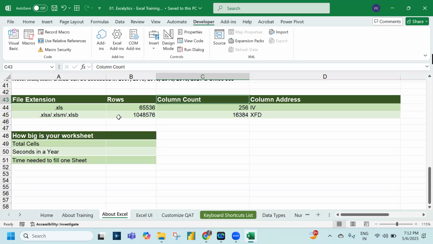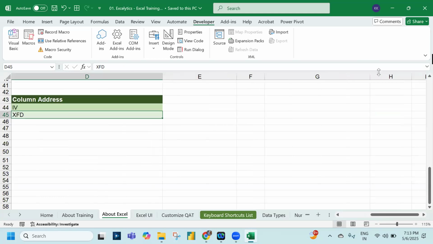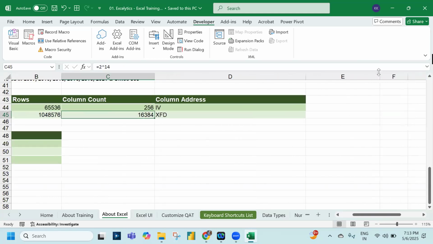From the 2007 version of Excel, if you open any Excel file, you see 10,48,576 rows and 16,384 columns. Okay, these many columns are there. And currently I am in the XLSX extension. If I go to the last column, XFD, what is the XFD column number? 16,384.